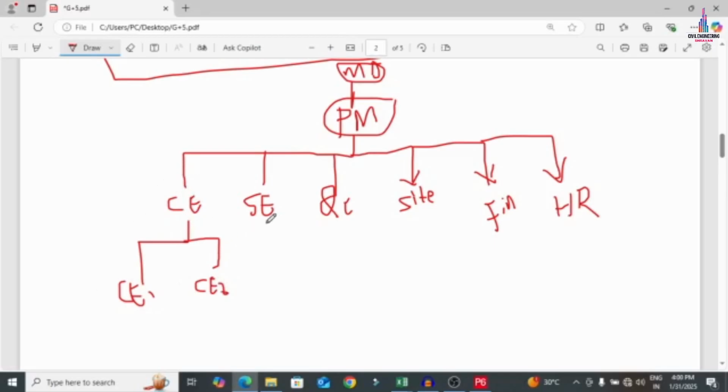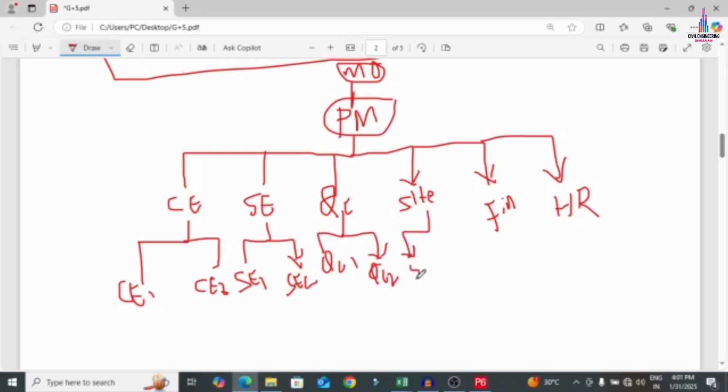So again structural engineer, if you want you can consider SE1, SE2. Again I am taking SE2. Under quality control engineer, if you want you can consider QC1, QC2. So here for simple understanding of the project, I am creating subcategories of the quality control manager. So as quality control 1, quality control 2, site engineer 1, S1, again I am adding S2.